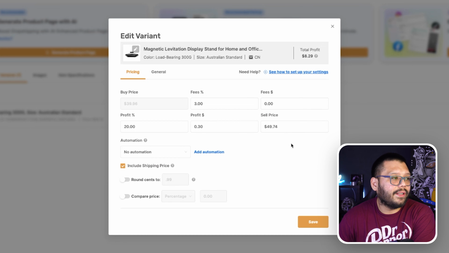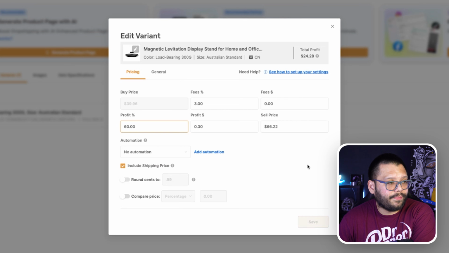They'll all show up here. And they each have this option to be able to change your pricing. Now, the cool thing about this is that, let's say you want to make a profit of 60%. We're purchasing our product from our supplier at $39.96. We have 3% in fees from the platform, in this case Shopify, because Shopify does charge you for every transaction.